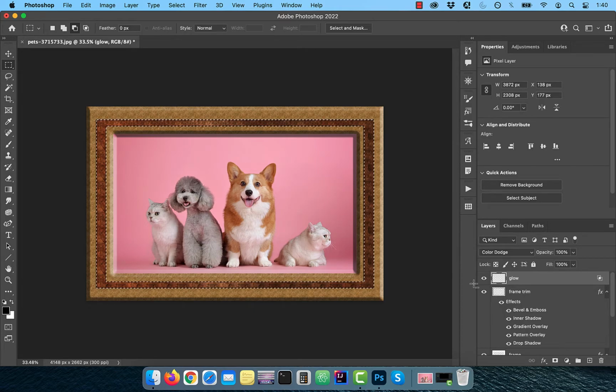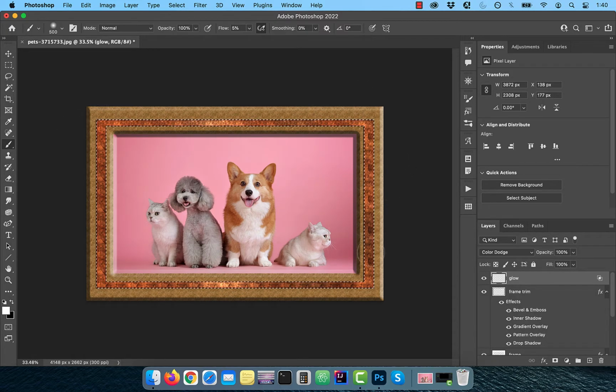Now activate the Brush tool from the toolbar and make sure the foreground color is set to white and the flow is set to 5%. Slowly paint over the frame trim to add glow to it as per your liking. Use the Ctrl or Command D shortcut to deselect the current selection.